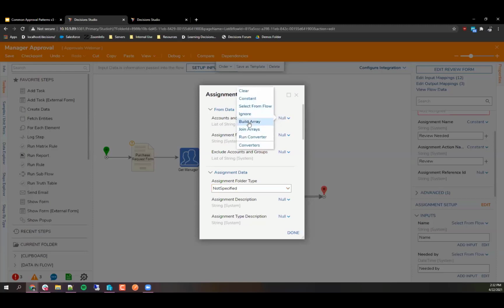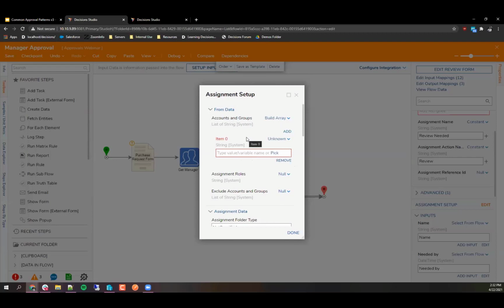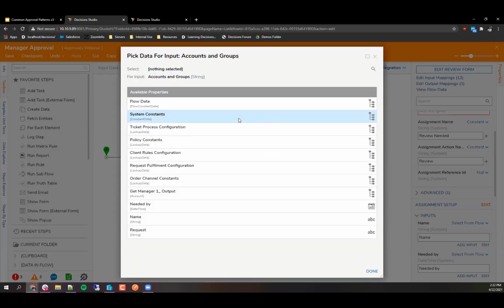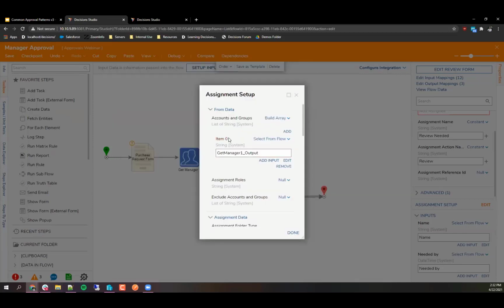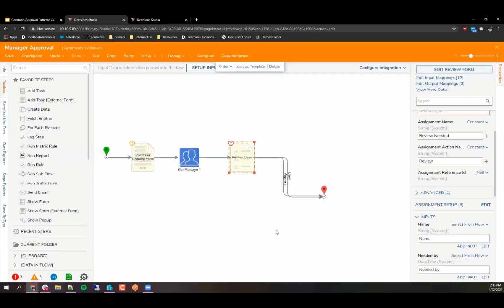Actually, I'm going to build array on this because we're just passing in a single manager. But this is looking for a list of strings or a list of accounts. So I'm going to go ahead and build array, and that's going to let me build an array of one item, which is that manager. Because I know that it is looking for a list, it's not going to accept that single input. So I'm going to make sure I have that Get Manager output for the first item of this array. Again, we are just passing a list of one item into our accounts and groups, and it will dynamically assign it to our manager.